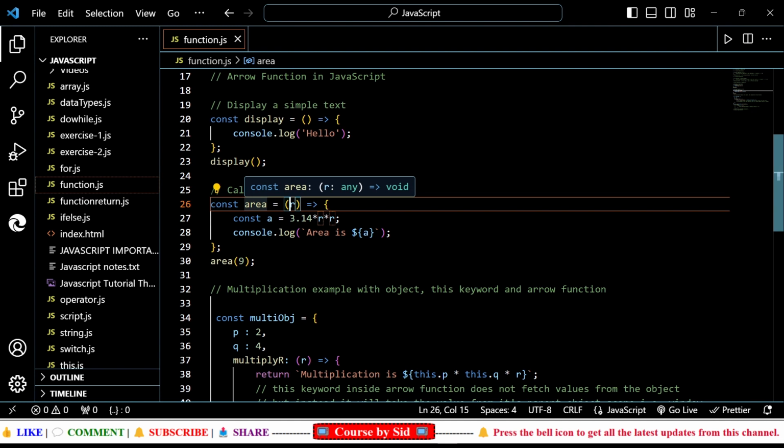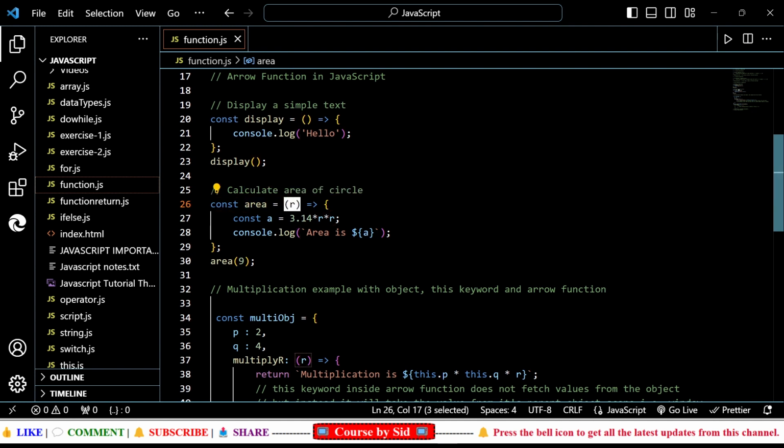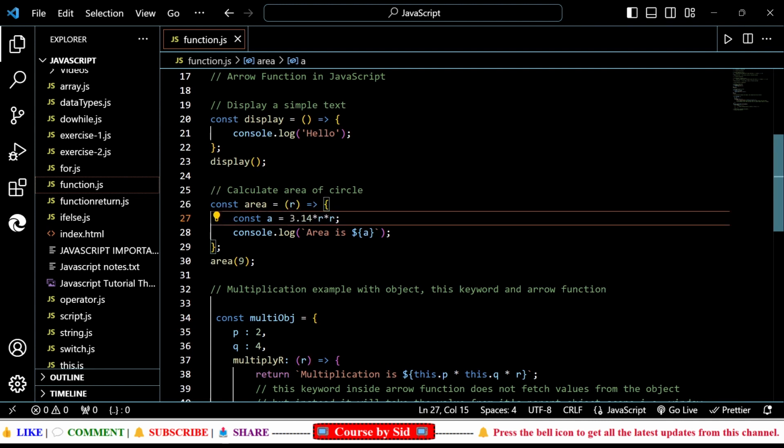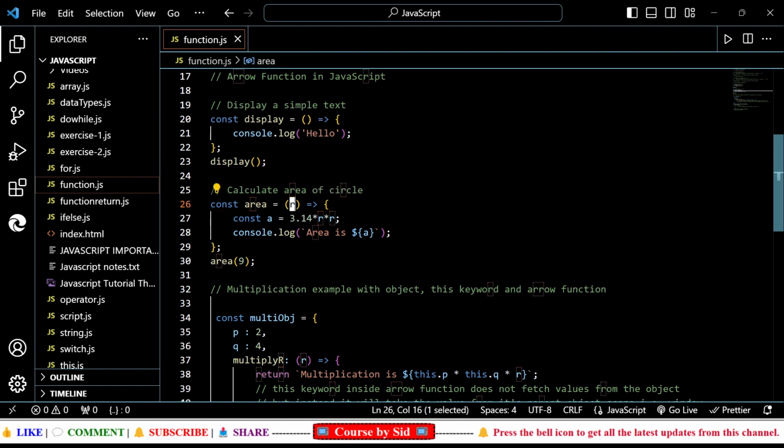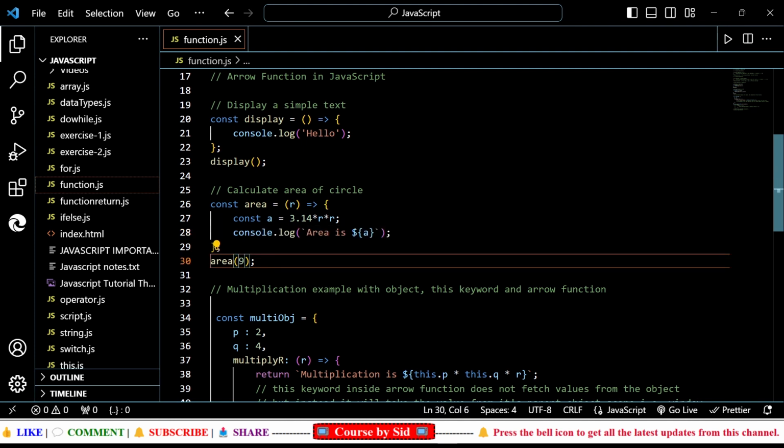So for that we'll be using the radius as the parameter over here, right? The formula for calculating the area of a circle is pi r square. The value of pi is 3.14, as we all know, and r square means r into r. So whatever radius we pass over here as the parameter will be considered in this formula, and the area of a circle will be calculated and printed in this next line console log statement, right? So here we have passed 9.